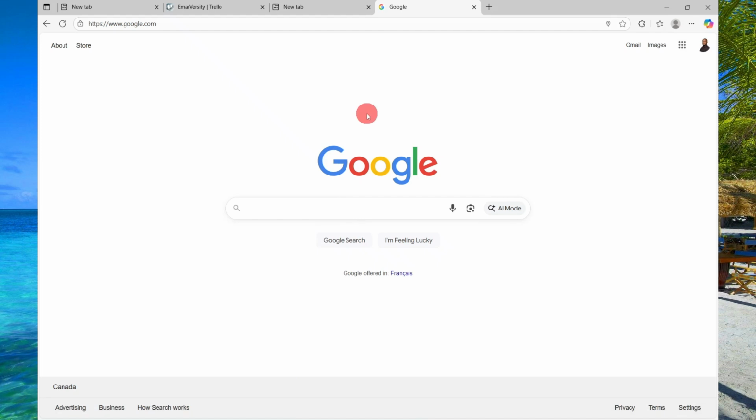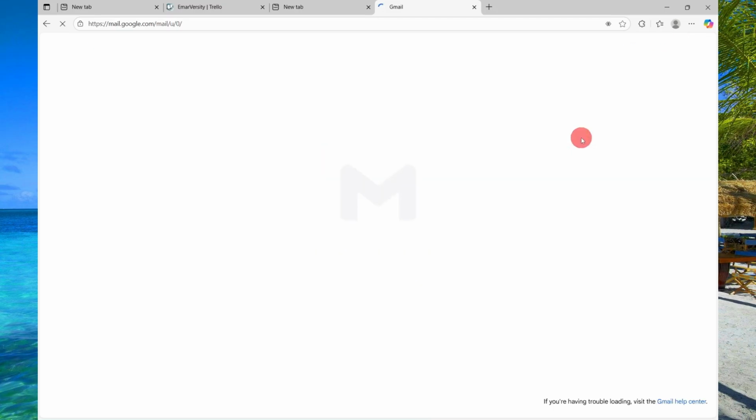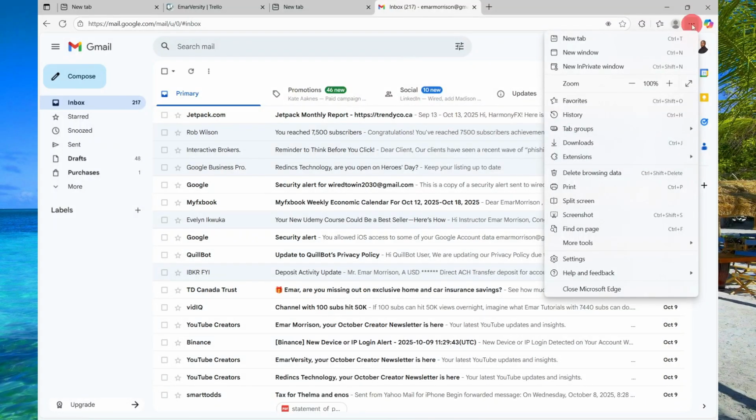In this video, I'll be sharing with you how you can install Google Mail on your desktop. So you're going to go to google.com, then you're going to select this little app icon, right? Then you're going to select Gmail, ensure that Gmail opens up. Then you're going to select the menu icon at the top.